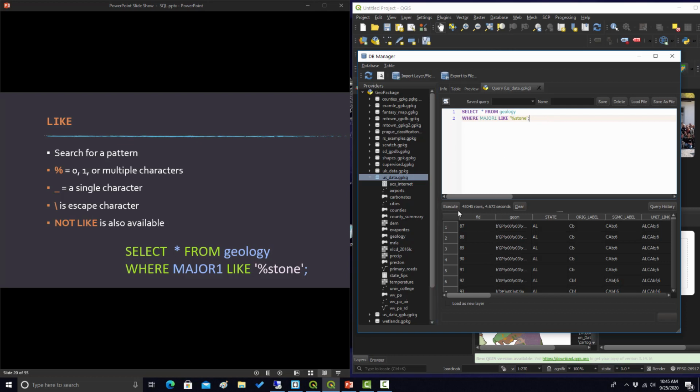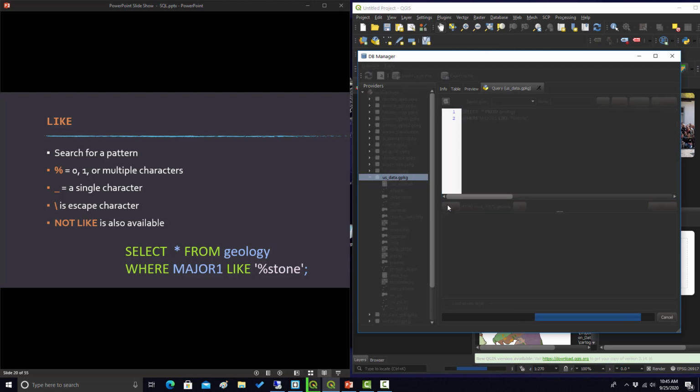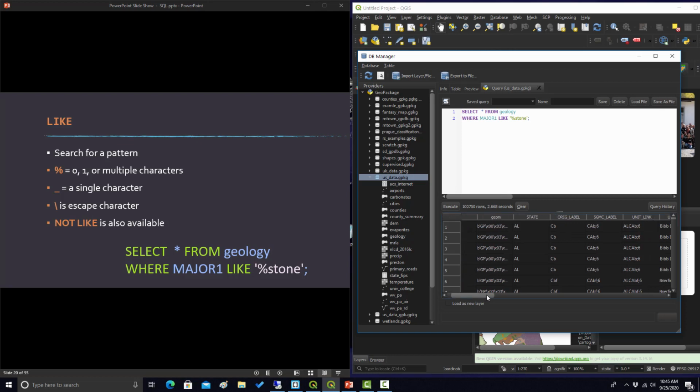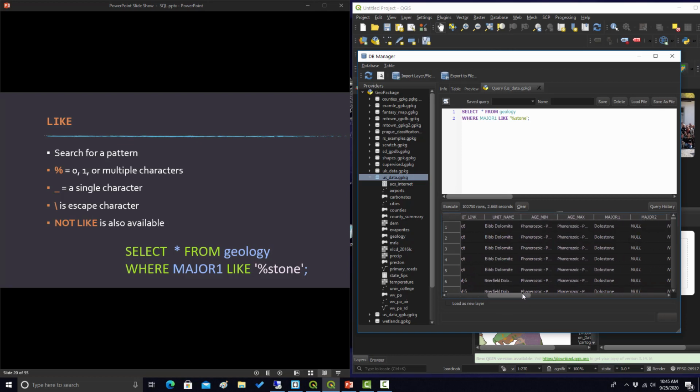So let's hit execute there. And again, this might take a second because it's a pretty big table. Okay, so if we look at the type, the major one field here, we've got dullstones, mudstone, limestone, sandstone, probably there's a couple other there, but effectively anything that ended in stone.